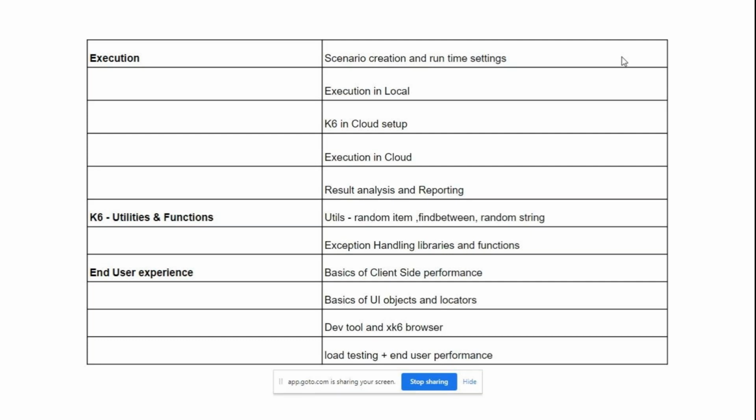Okay, so we'll learn some of the basics of UI scripting, right? Your server side scripting is all request and response. You do correlation, you do parameterization, the request and response. But in UI based scripting, it is all clicks. You click a button, you enter something, you do a submit. It's all UI based. So there are some basics we have to understand about the UI object. We call it a locator, and then we'll see how to create the end user experience script.